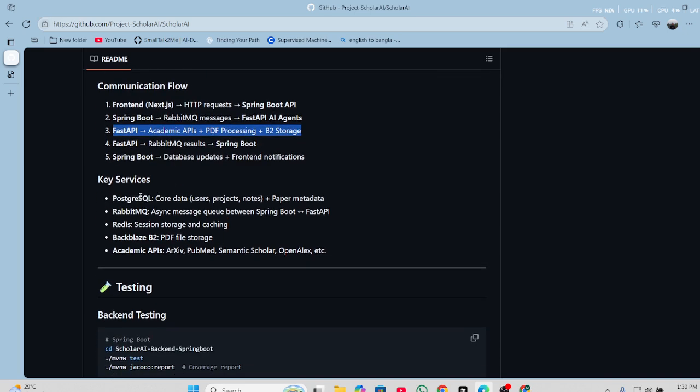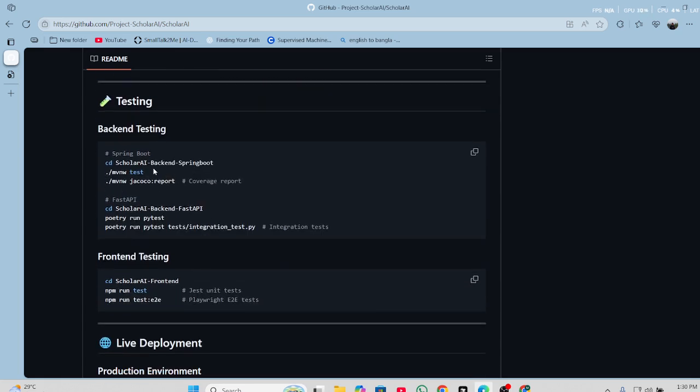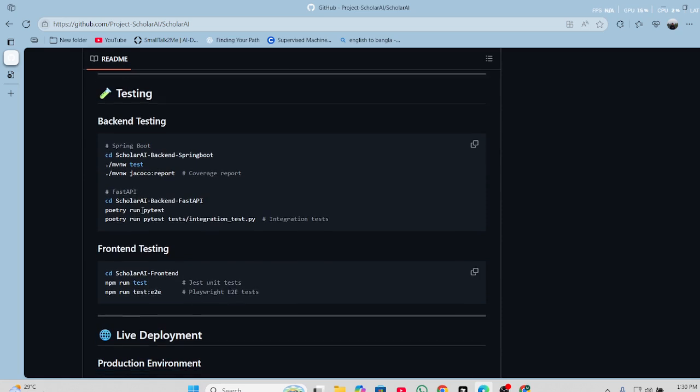For the database, we are using Postgres. We're also using RabbitMQ for the asynchronous message queue, Redis for storage, and B2 to store our PDF files. For the academic APIs, we are using arXiv, PubMed, Semantic Scholar, OpenAI, and a lot more. For testing, you can test Spring Boot using Maven test and FastAPI using PyTest.